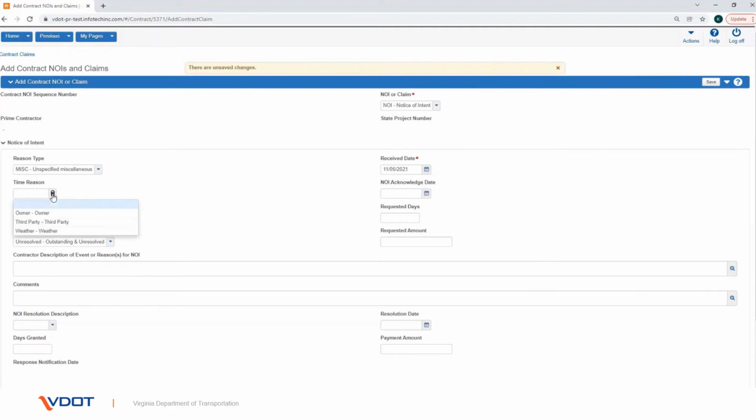In the Time Reason field, choose the reason for time requested. In the NOI Acknowledge Date field, enter the date in mm/dd/YYYY format or click the calendar icon to select a date. In the Money Reason field, choose the reason for money requested. In the Requested Days field, enter the number of days being requested in the NOI.